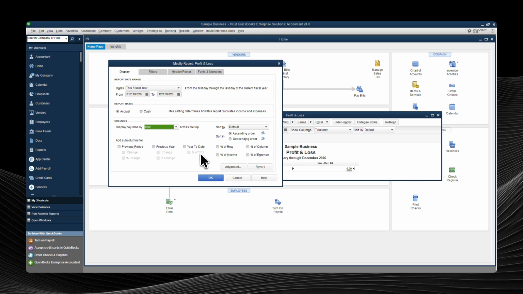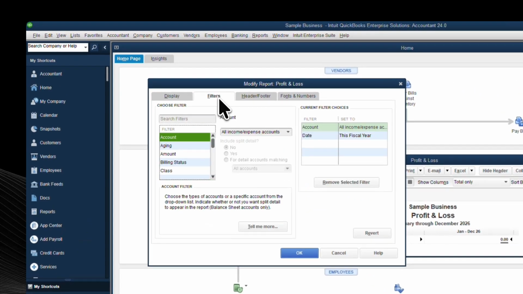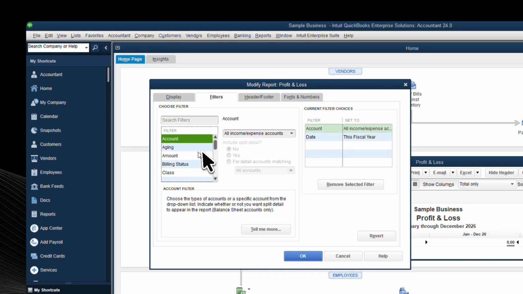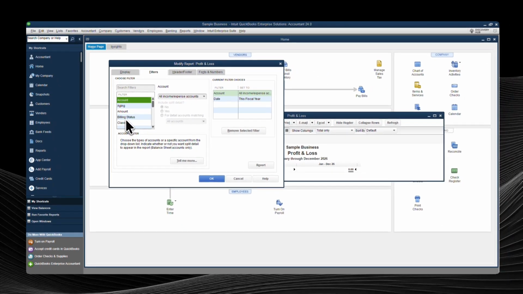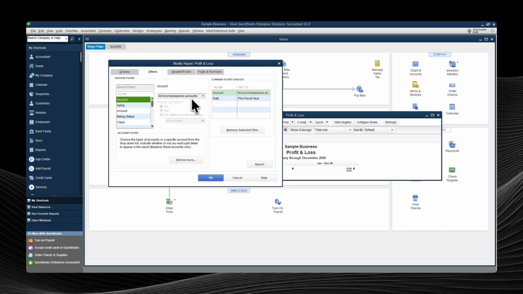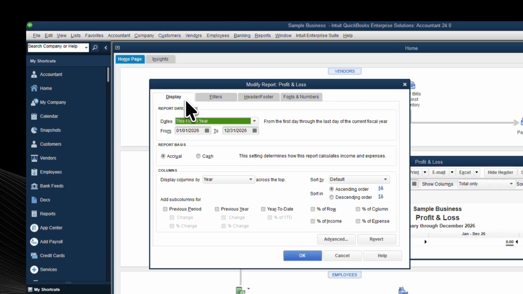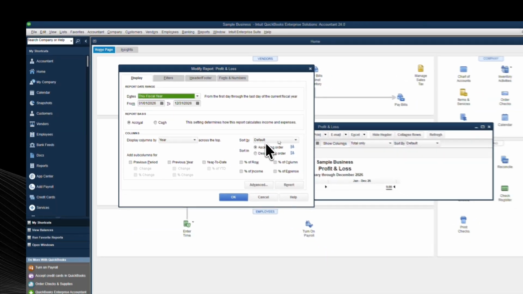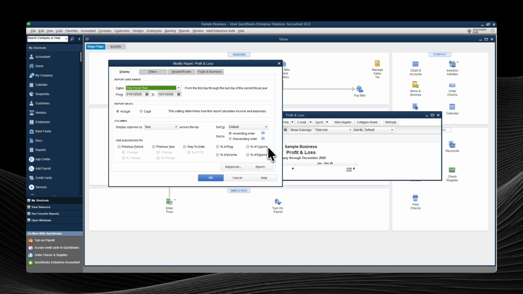You can also filter the data by going to the Filters tab. There, you can isolate specific classes, items, or customer jobs so the report focuses only on the information you need. This can make the report much more useful when you're reviewing one part of the business instead of the whole company. Finally, you can sort rows to control how accounts appear, such as by total or by account or name. This can improve readability and help you find key figures faster when presenting or reviewing the report.